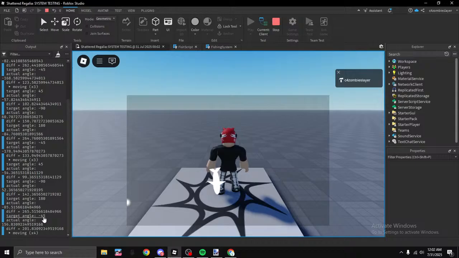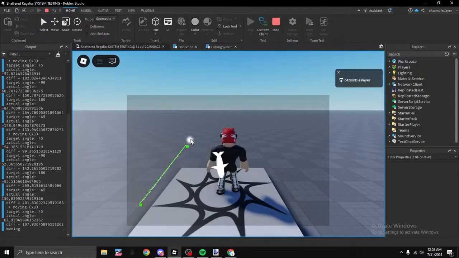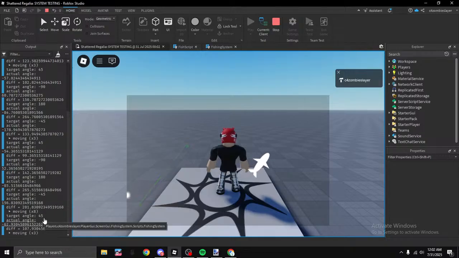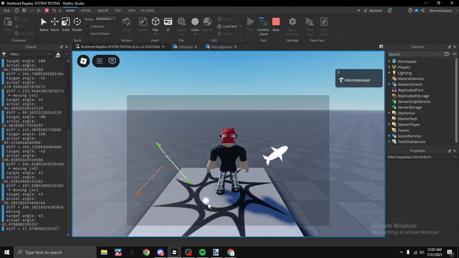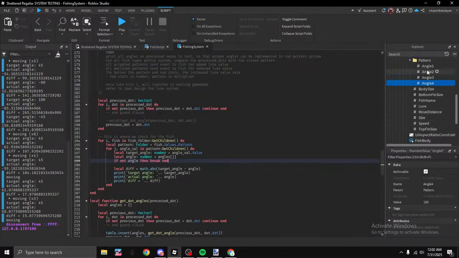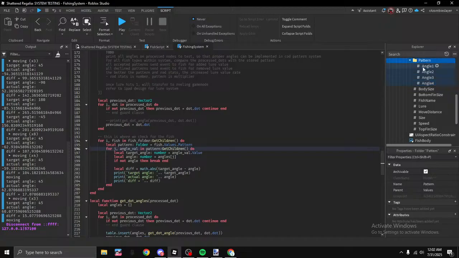Target angle 45, actual angle 150. Target angle 45. I'm wondering, is it not going in the... So I think it's actually not running the angles in the right direction pattern. So yeah, it's probably because I'm just doing get children. I need to sort the children actually.